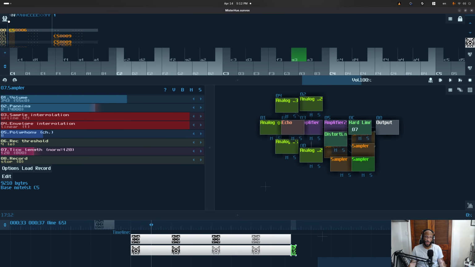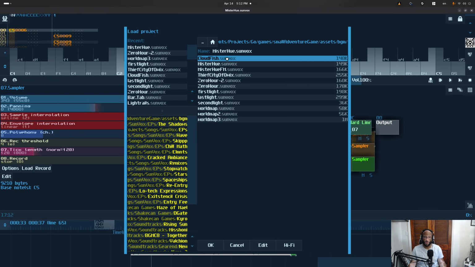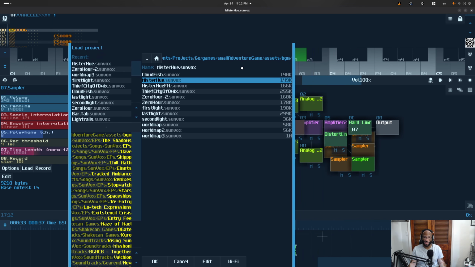This has such Game Boy Advance vibes. It's just so crunchy, and that's 149 kilobytes. Just a tiny little game, tiny little song file. So there's a lot of stuff, a lot of these little songs I could use.